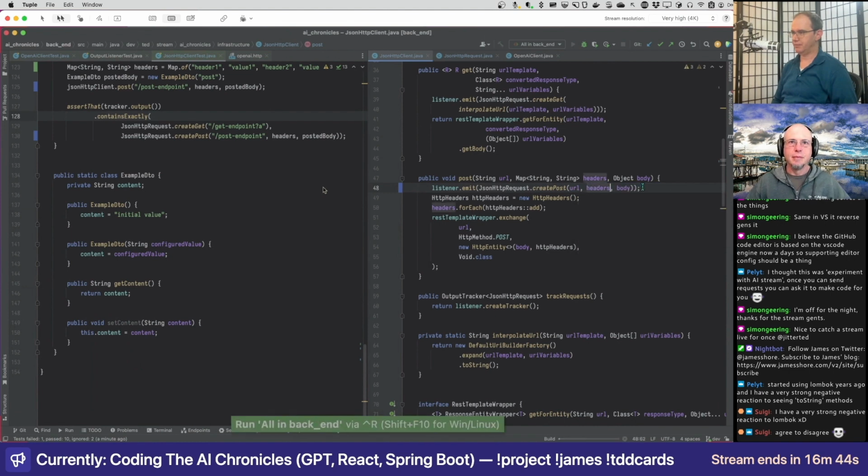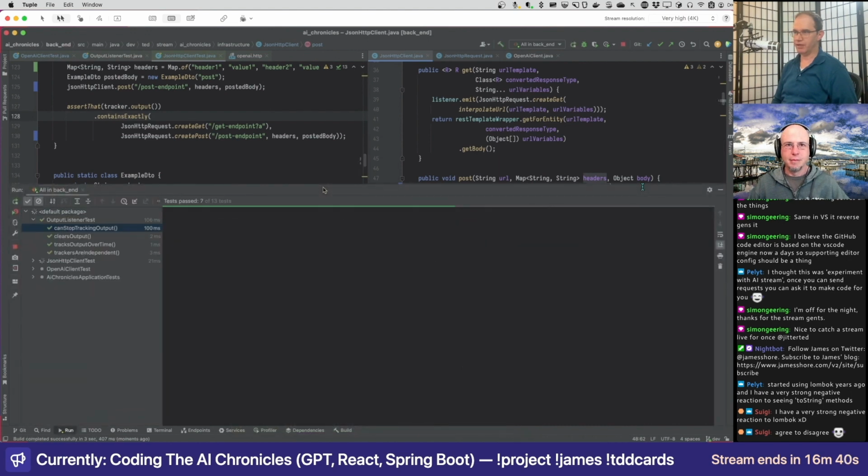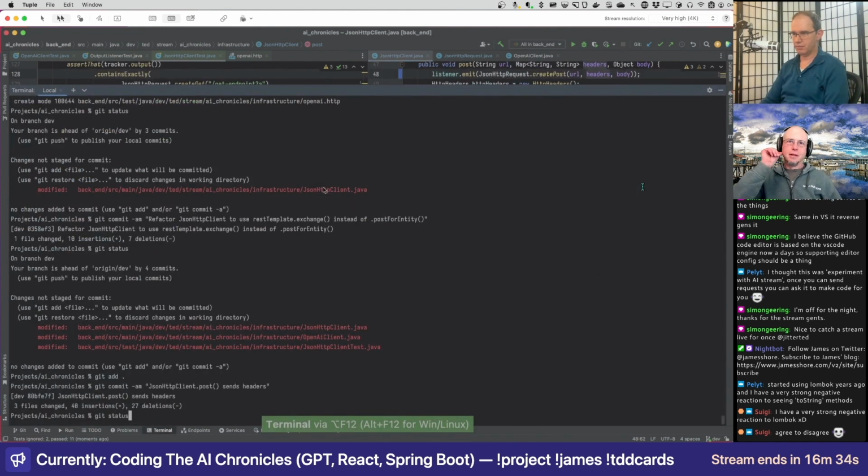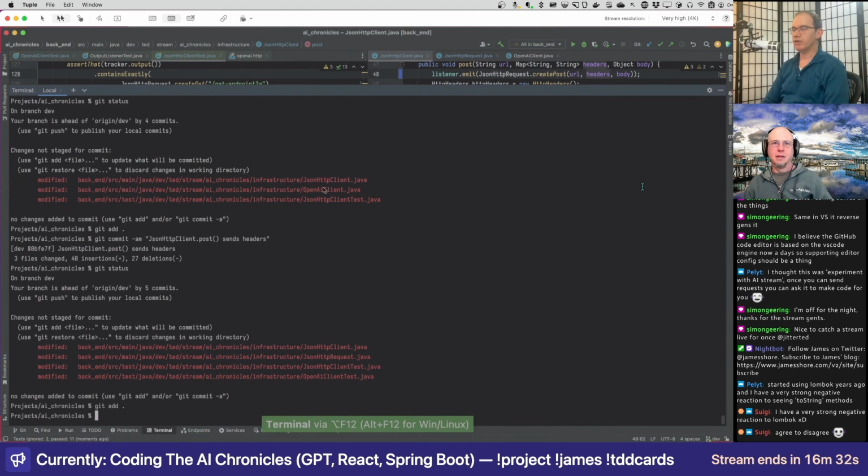Perfect. Bam. Hey, we might actually get this working before the end of the stream. All right, that works. Okay, let's check that in. So what have we done? JSON HTTP client dot post puts the headers in the tracked request. Yeah, tracks.